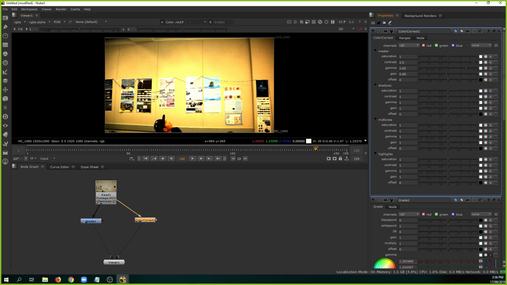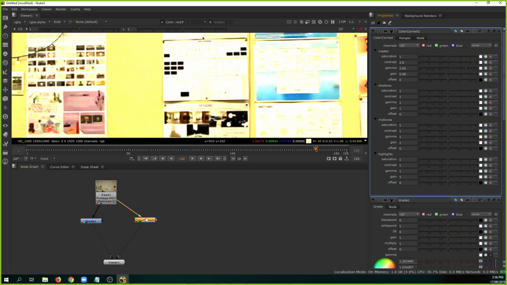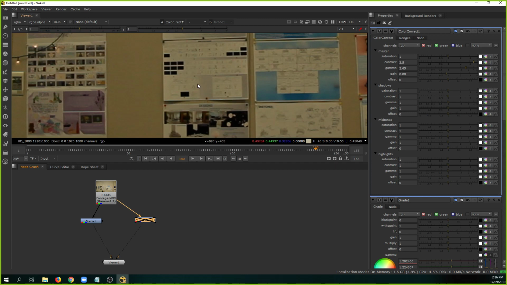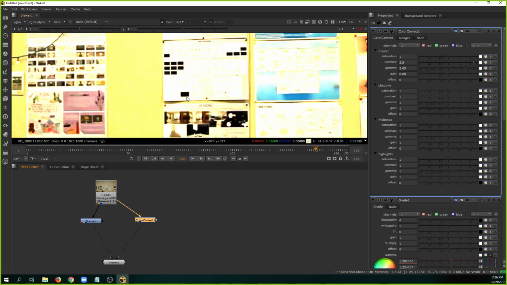Why? Because look at this point here. Without it, there's a lot around it. With it, it's just this point. So the tracker is dealing with much sharper points.